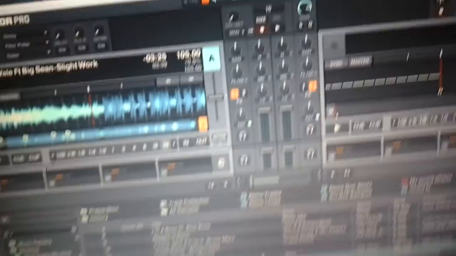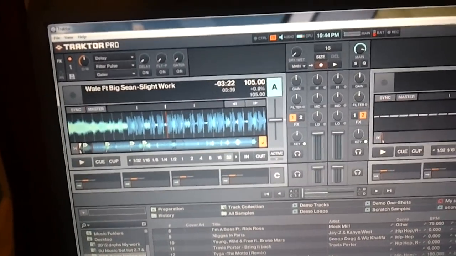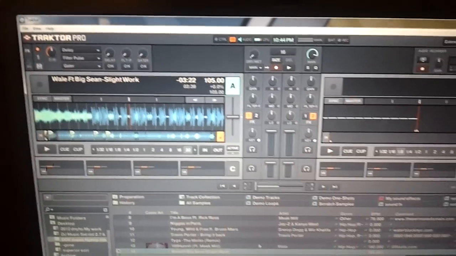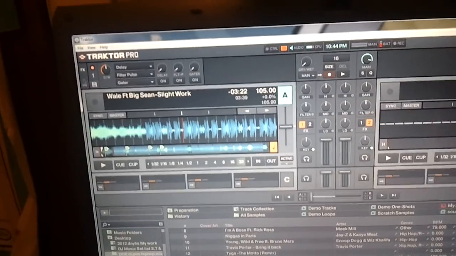That should make it sound better a little bit. Still sounds horrible. So this is the second thing you could do. Go back to settings.